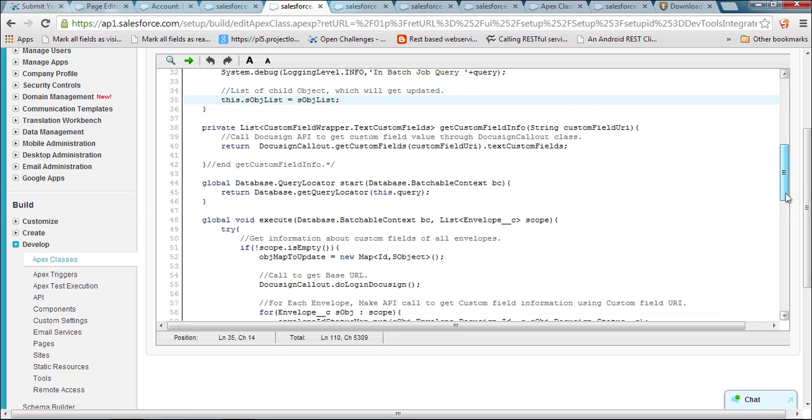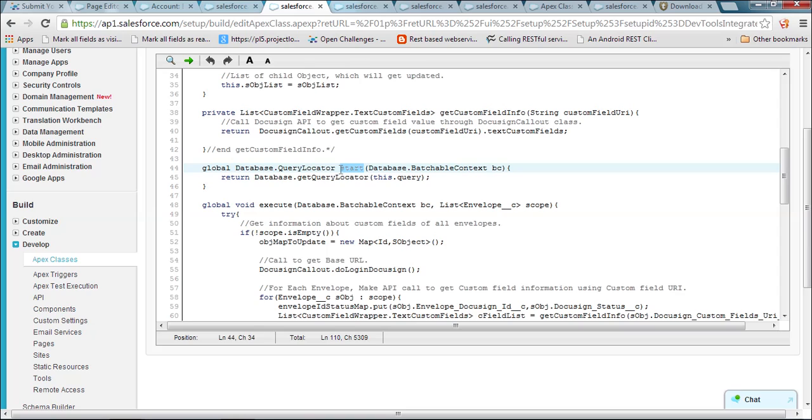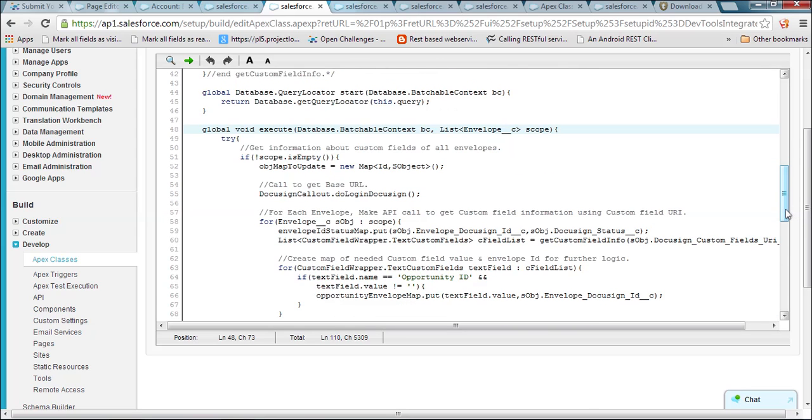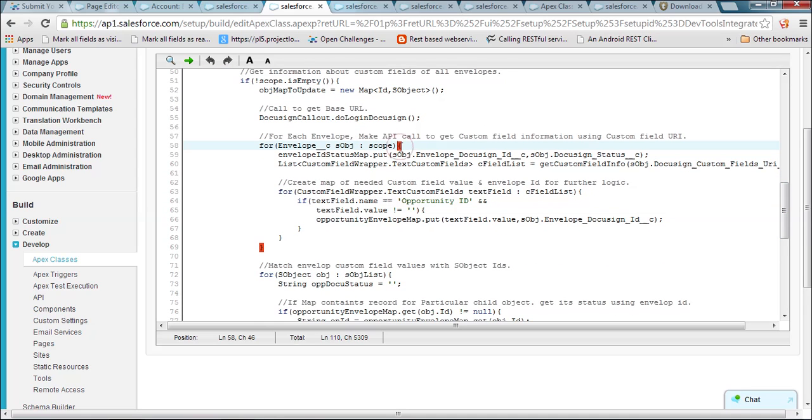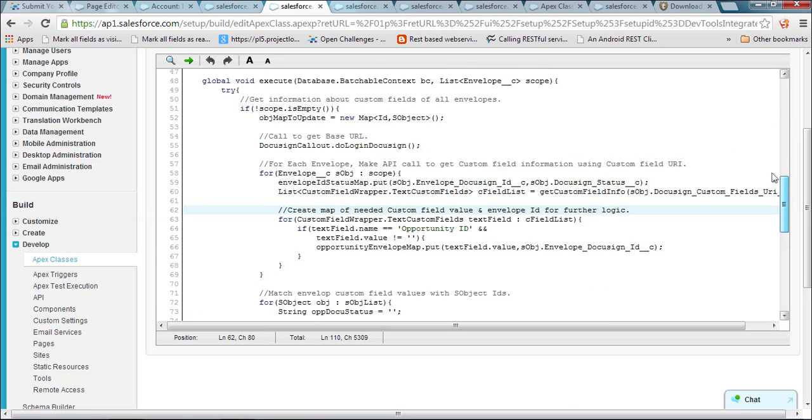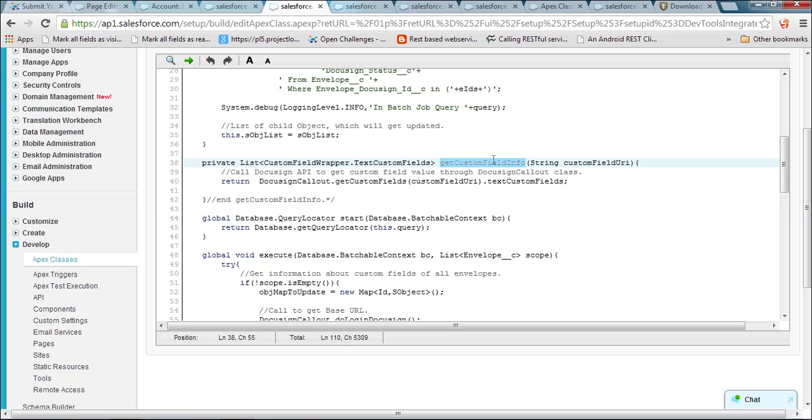When the job is run, in execute, the query locator first returns the list of envelopes to the execute method, and this scope will hold all the envelopes that need to be checked against opportunity IDs. Then for each envelope we find out its custom field values using the getCustomFieldInfo method, which is privately defined. This method mainly calls the HTTP API provided by DocuSign to get custom field information for a particular envelope.